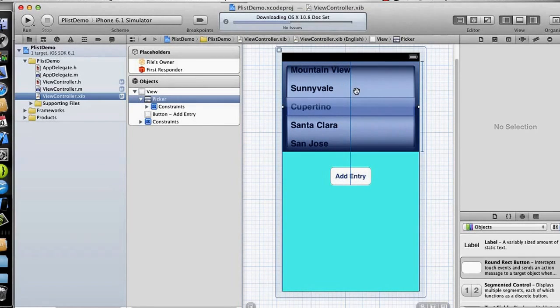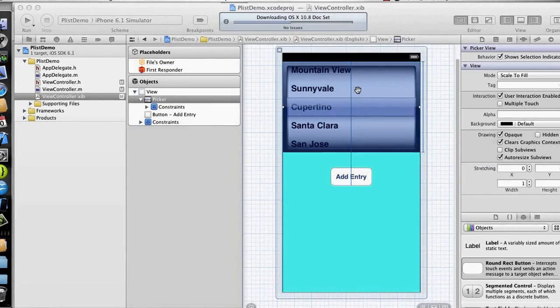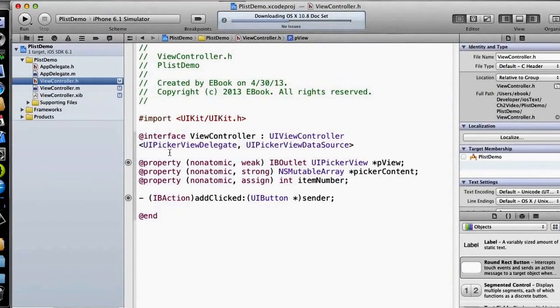And when we create a picker view, we must always remember to set its delegate and data source, these two outlets of the picker view, back to file's owner. And then in file's owner, which is the view controller, we adopt two protocols, UI picker view delegate and UI picker view data source.